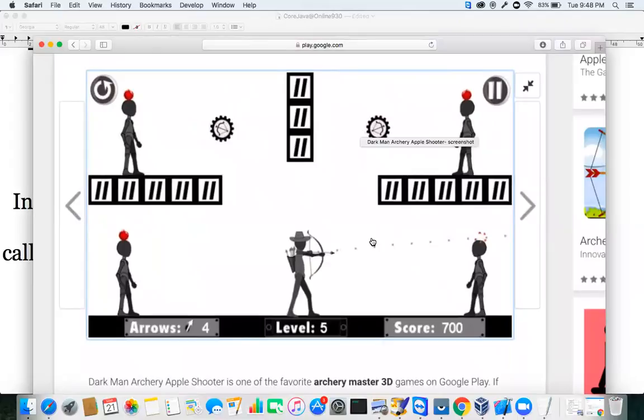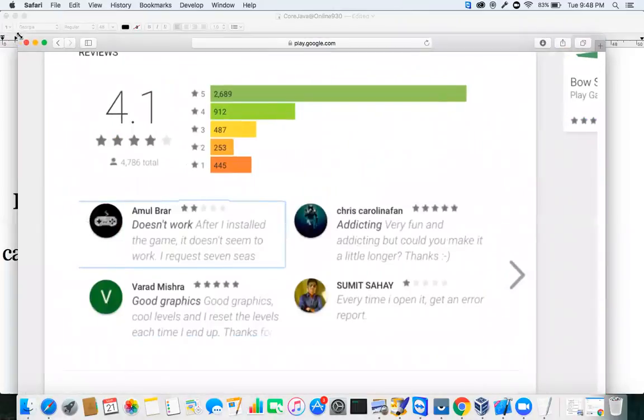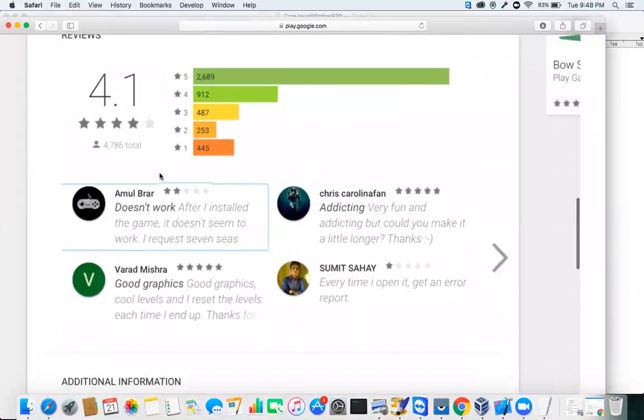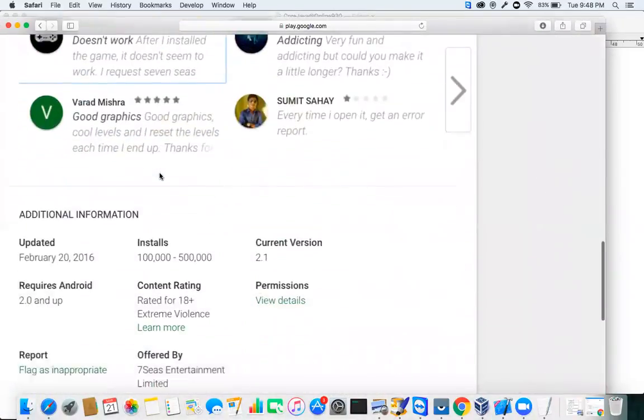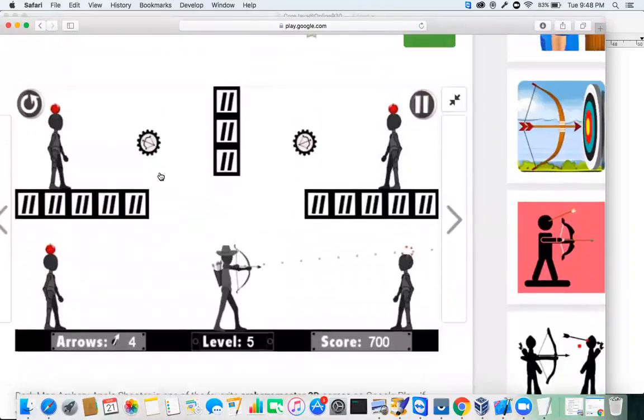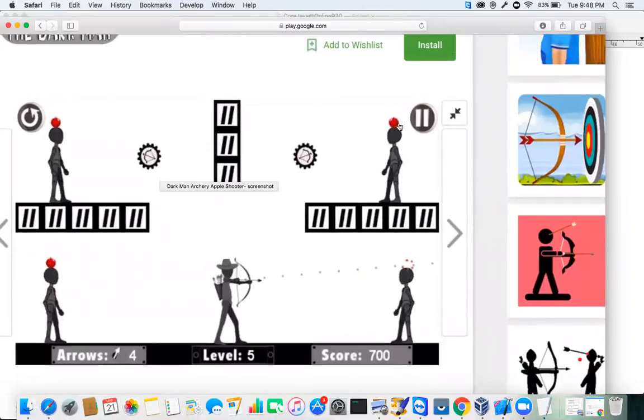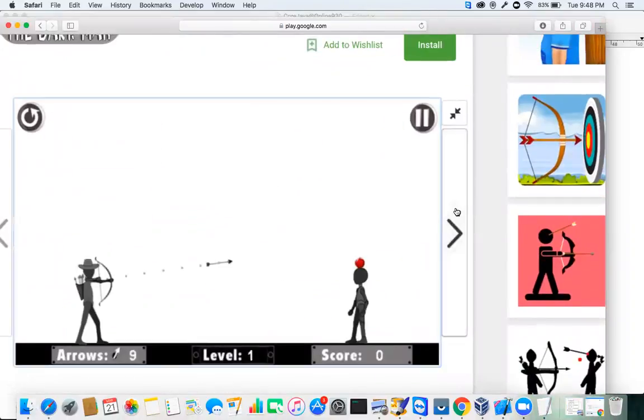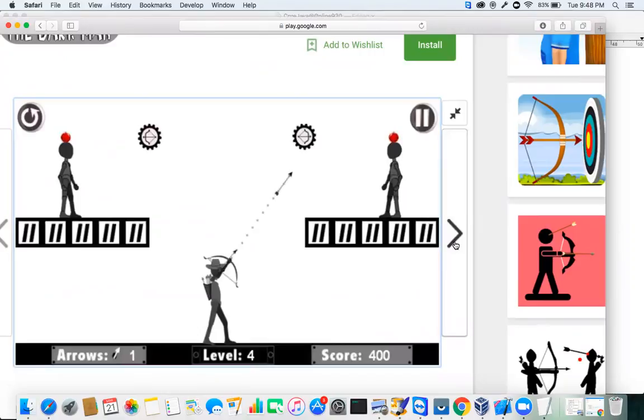They had given some levels. Assume that it has some levels. See here, this is the game level, and this is the next level. This is the first level, level 1. This is level 4.